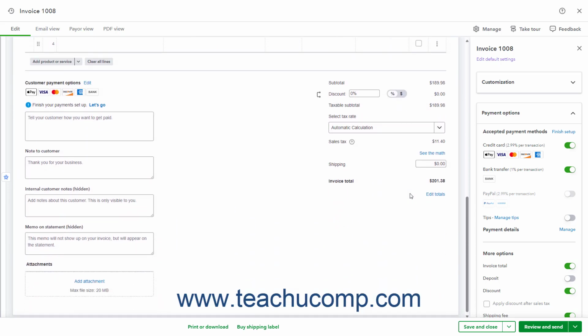To apply a discount to the invoice, if you enabled a discount field in your sales forms, click the % or dollar toggle switch to set either a percentage or dollar amount type of discount, respectively. Then enter the discount percentage or amount into the adjacent field.